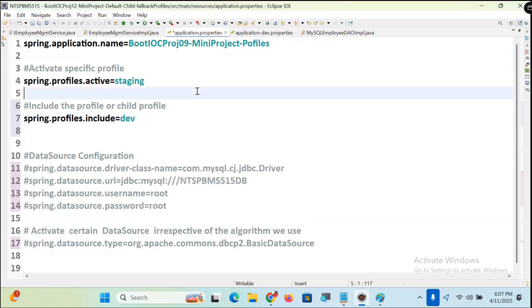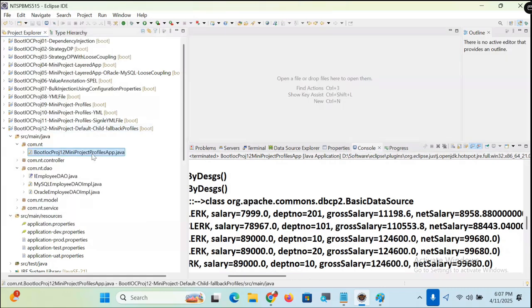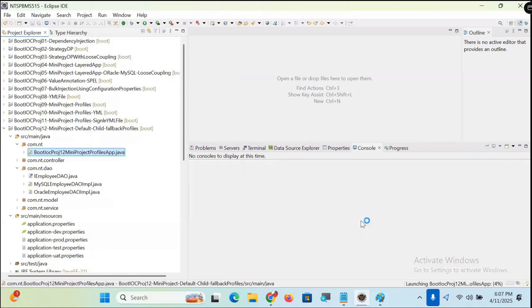Tell me what happened. It actually looks in this file, and it is not there. But what is the child profile I included? Dev. It goes to the dev profile and makes that content the fallback profile content, right, guys? Super, guys. Right click, run as Java application.